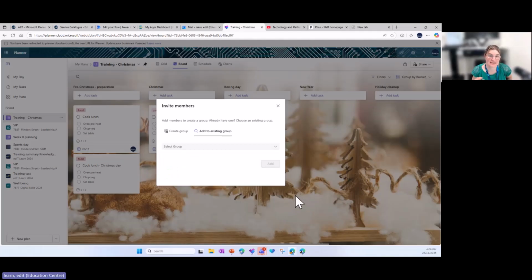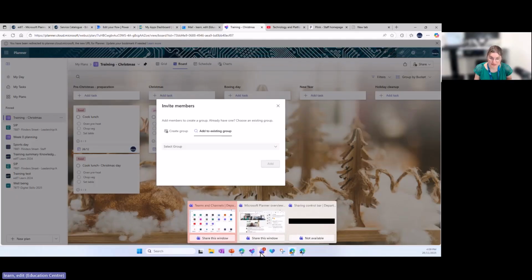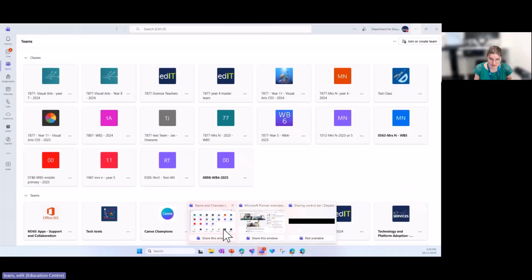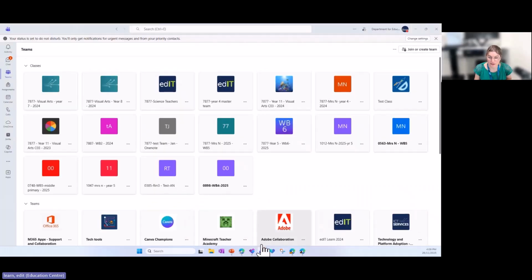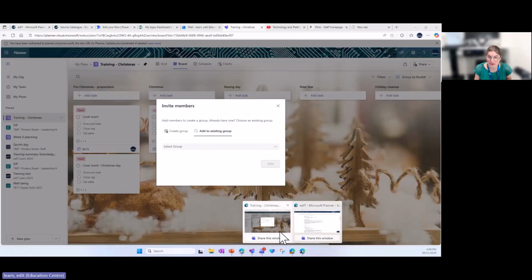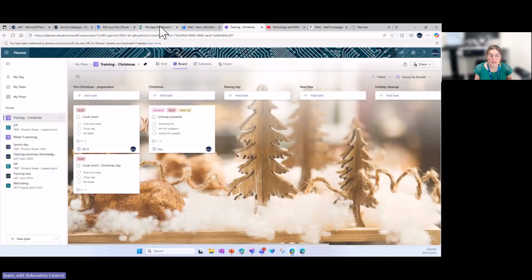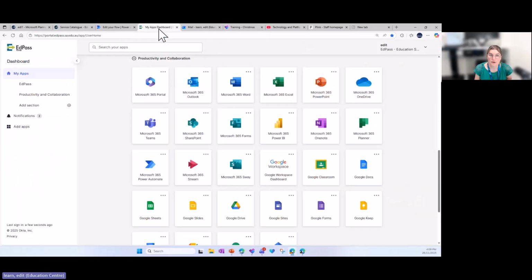So we might just duck into Teams and just create a fake team, a training team for today. So let's do that first and then we can add it in. So I've got Teams installed on my desktop. So I'm going to go there now. If you don't have Teams installed, you can, again, let's just close that down. If you've still got the EdPass portal open, you can get to Teams there.